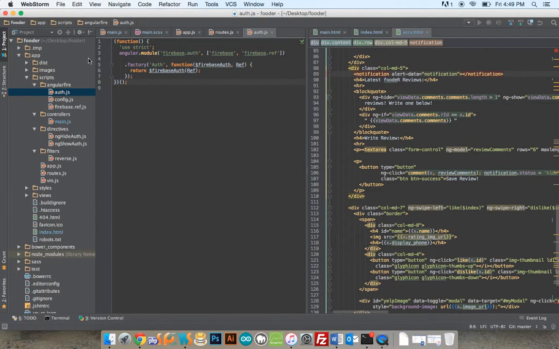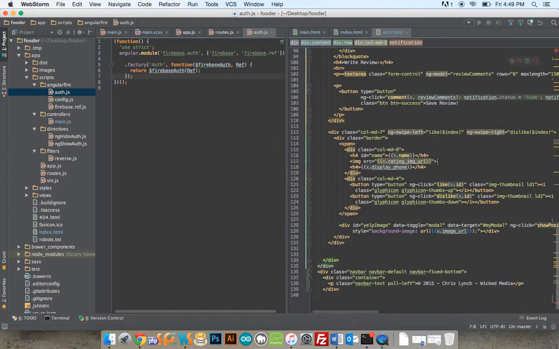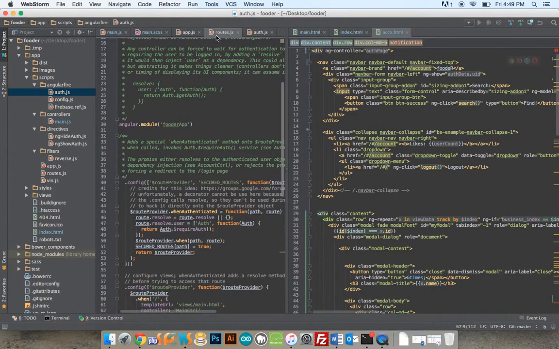I created a factory for auth, so that we're able to reference the Firebase database at any time without having to re-instantiate the actual Firebase link.